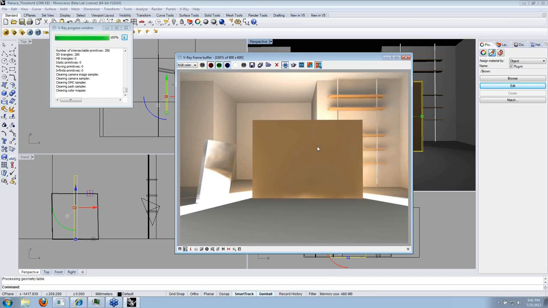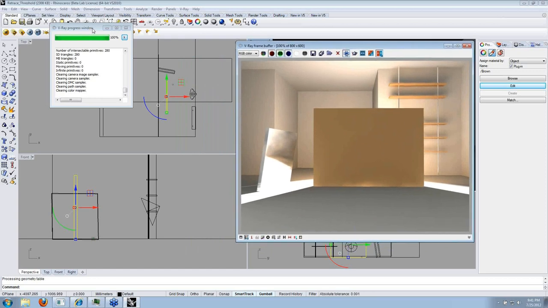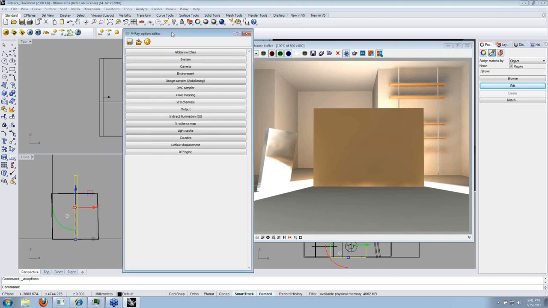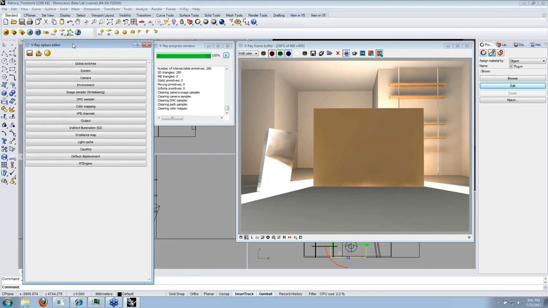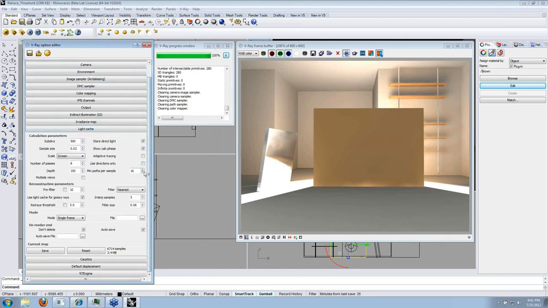And of course, mostly when people do interiors, they're usually architects that don't need to know 3D software so much, so they don't want to go into options and start tweaking, finding the best option. I'm not saying you can't fix this, but we have added this specific option to fix this with just one click. So I go to light cache options, and all I have to do is click the retrace threshold.